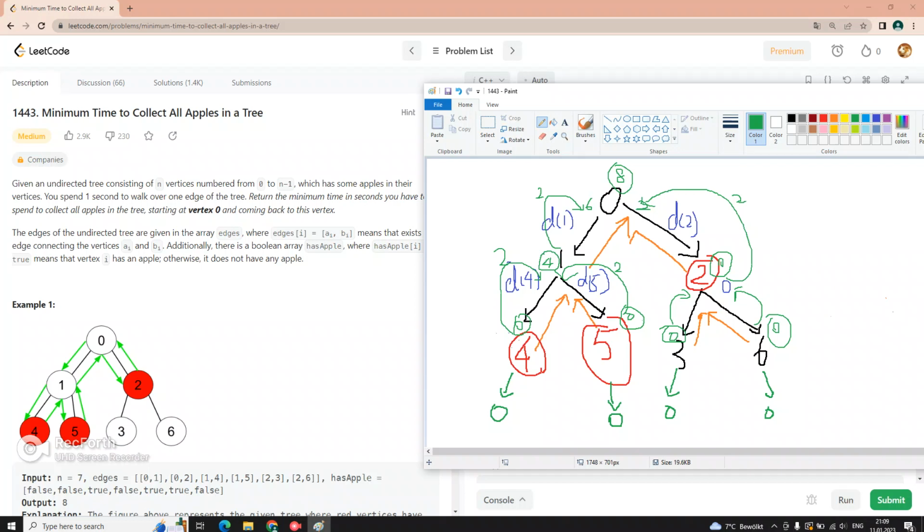So how can we solve this problem? As you can notice, in this example, the answer is shown in those green lines here. 0 to 1, 1 to 4, and back to 1, go to 5, back to 1, back to 0, go to 2, and back to 0. So you will notice routes number 3 and 6 are never visited. And why? Because they don't contain an apple on this node, and also they don't have a subtree which contains an apple.